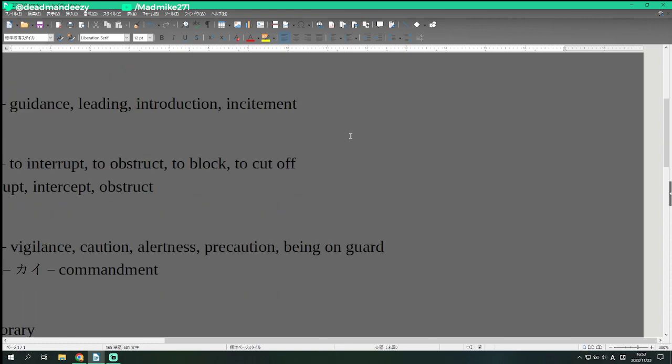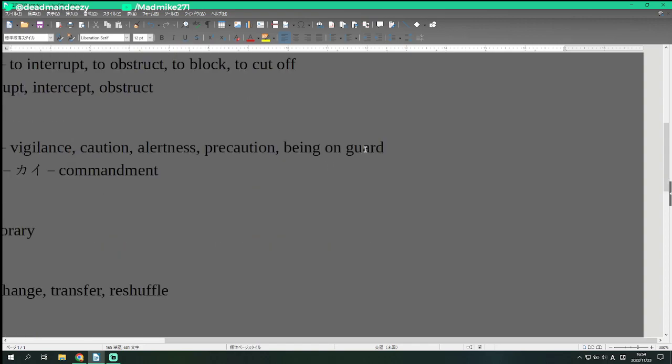Guidance, leading, or introduction or incitement is yudo. Yu on the left side for to invite plus do on the right side for to guide. It's guidance, leading, or instruction. Yudo. To interrupt, to obstruct, to block, or to cut something off is saegiru. Saegiru, with our radical for an encounter interrupted by the fire radical. Saegiru is to interrupt, obstruct, or block.